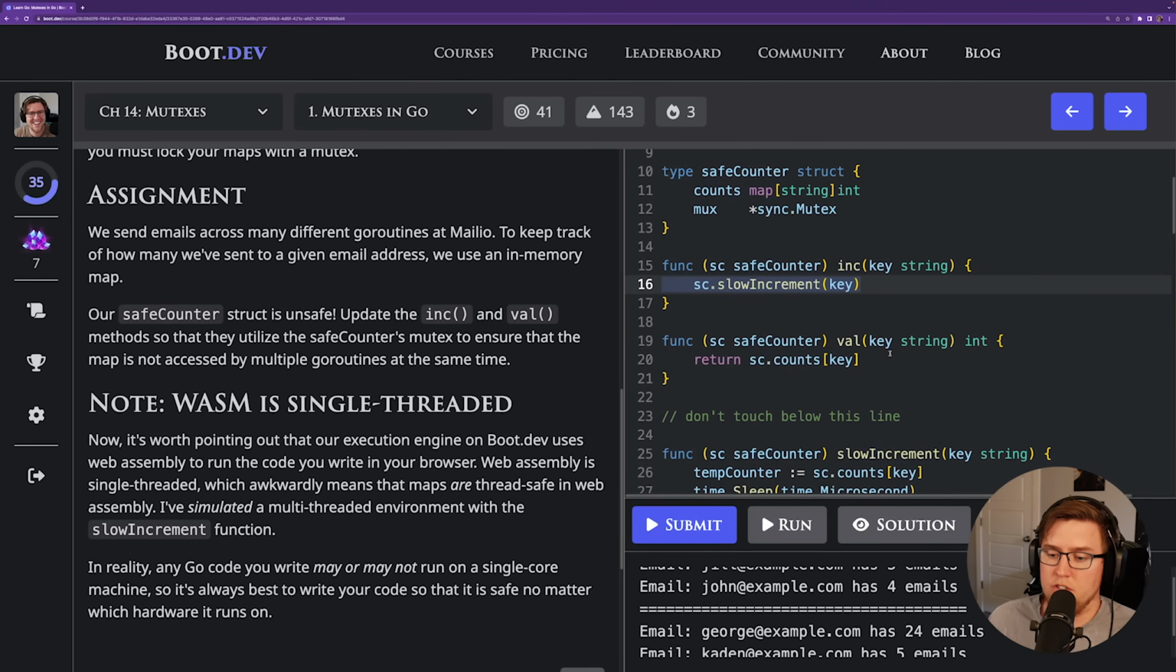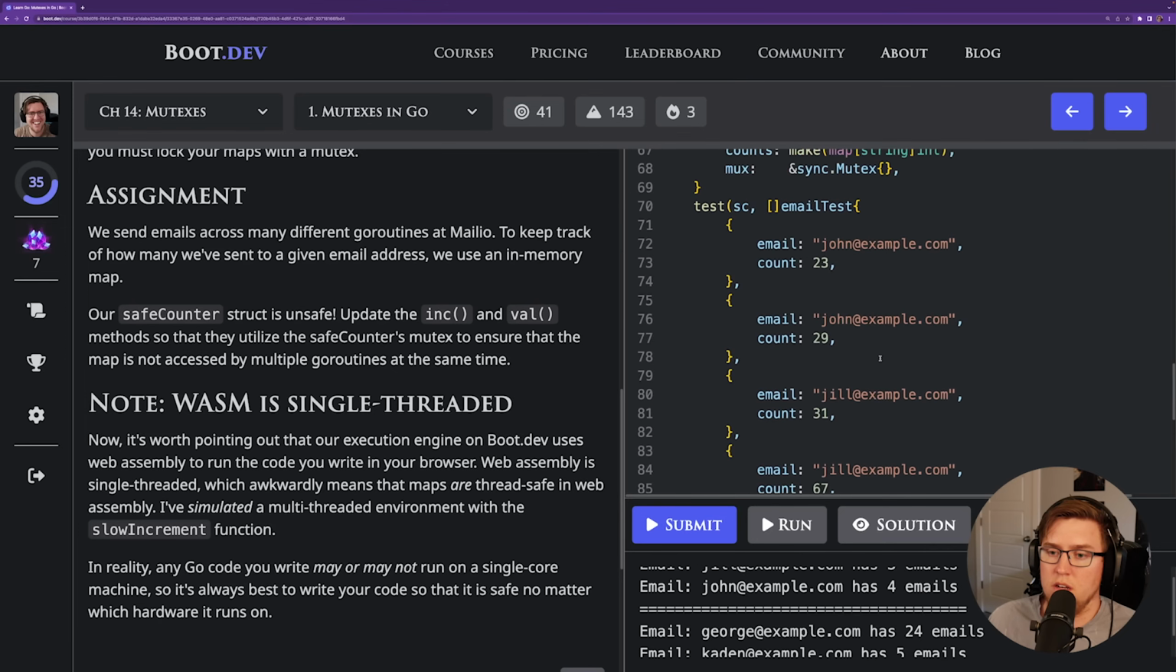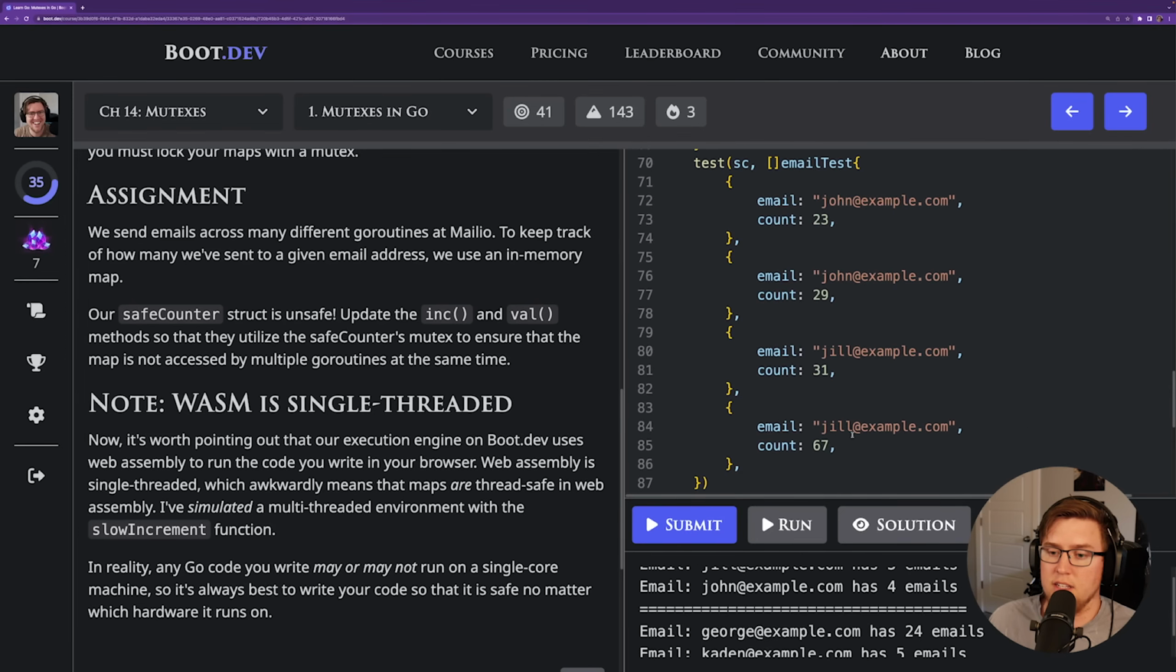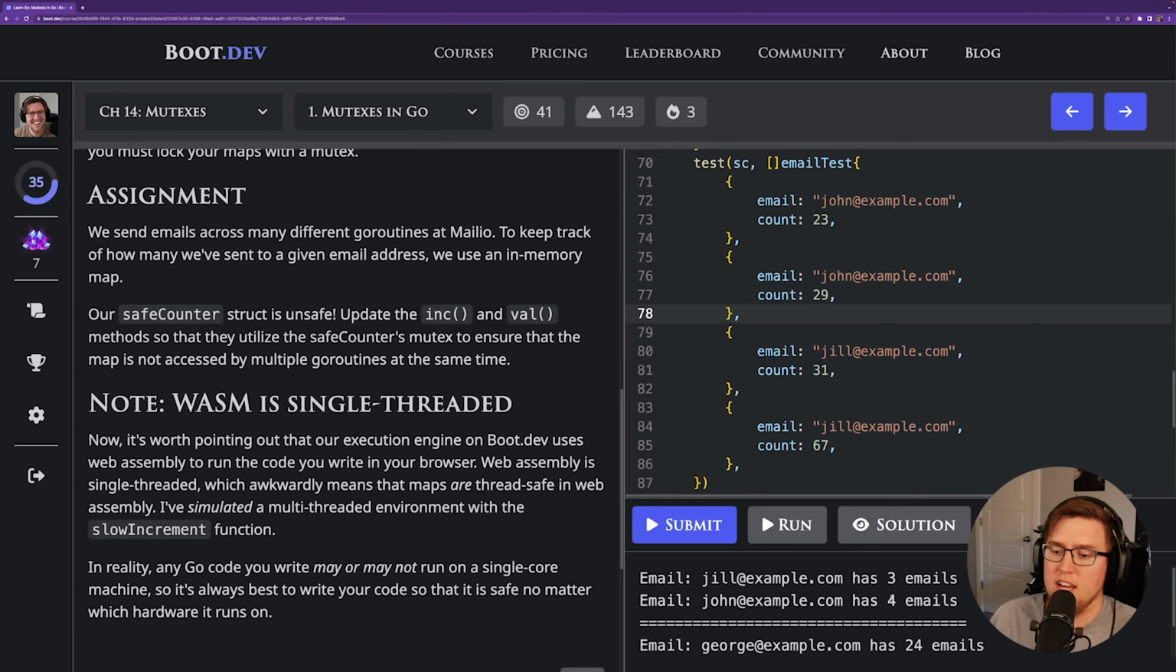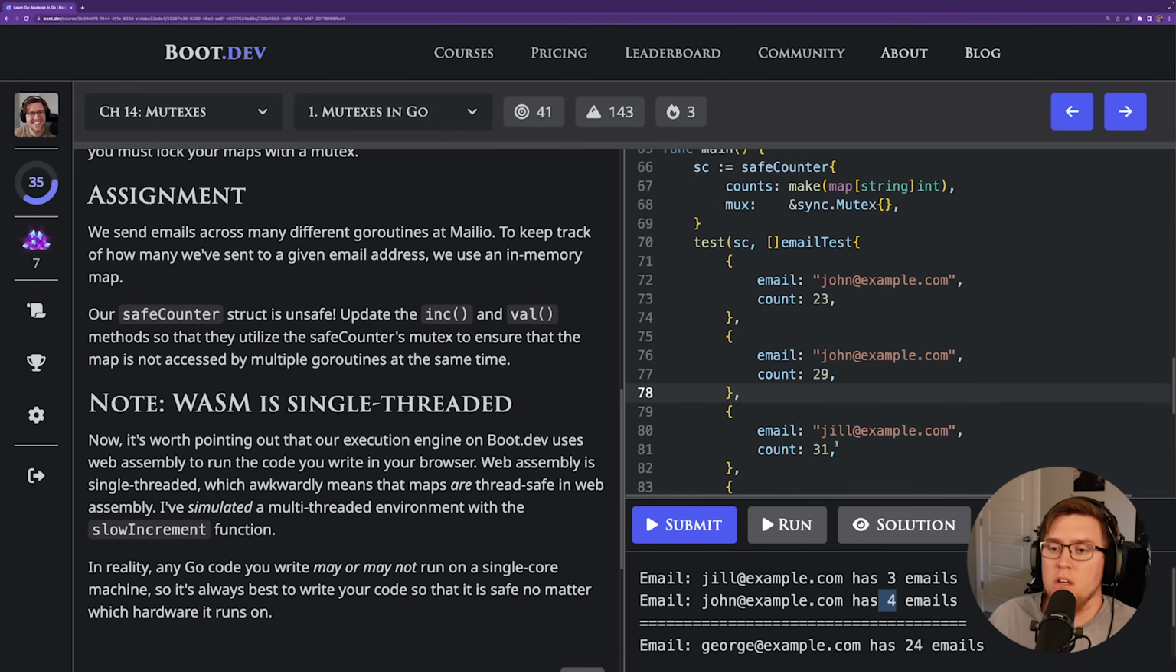Jill has 3 emails, John has 4. And if I look down into the tests, that is wildly inaccurate, right? So it kind of looks like what's happening is like the example I described, where maybe you're multiplying numbers together at the same time. So you end up with a smaller number because everyone's doing it at the same time and then saving the variable back. It kind of looks like that's what's happening. We're getting these tiny results because all of these different Go routines are incrementing the number at the same time.